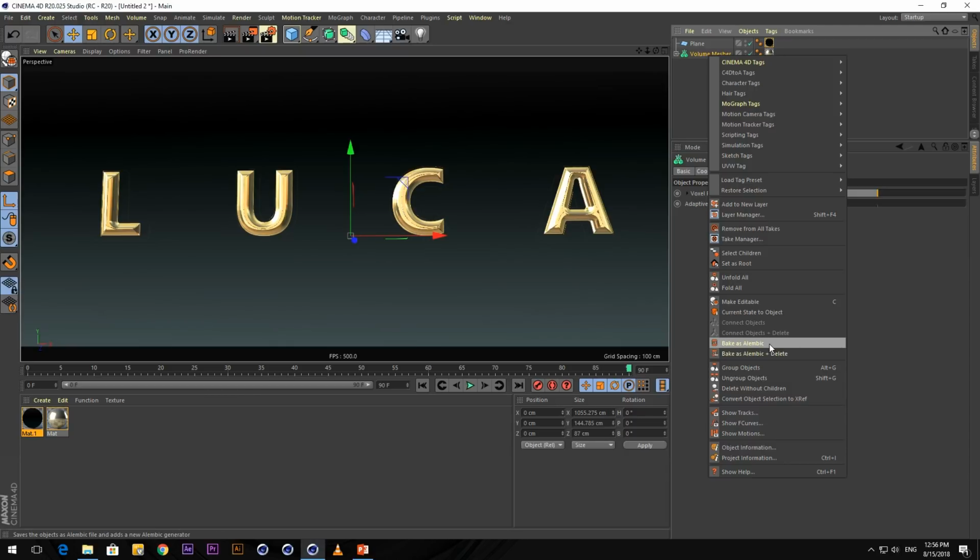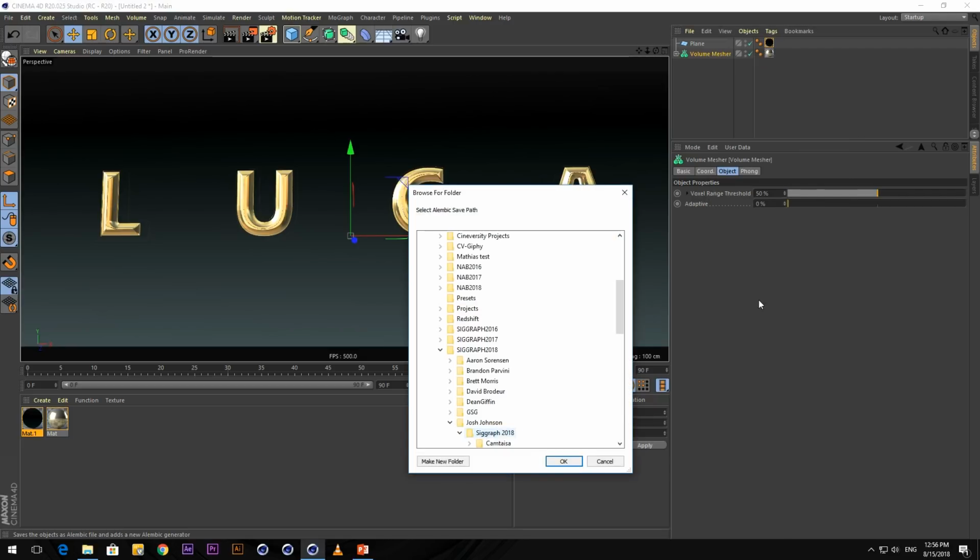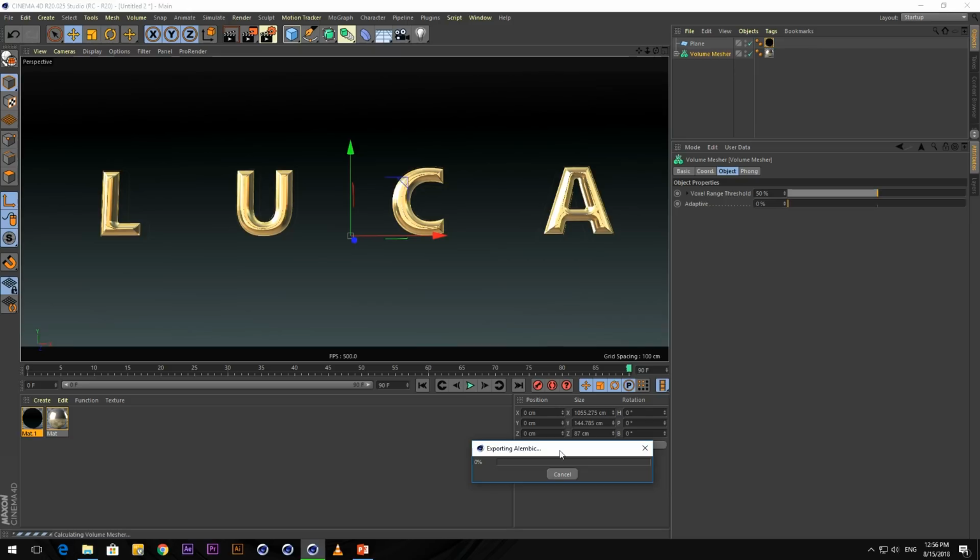Living on the edge, Chad. Always. So I'm just going to hit bake to Alembic, and we'll just throw it on the desktop. It should just load it in anyway. Doesn't everything go on the desktop? Not normally. So now it's going to bake that VDB mesh, all that tracking that we just did on the text. Everything is going to be baked into Alembic.